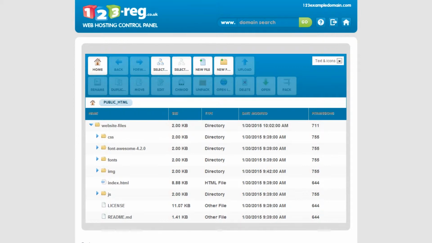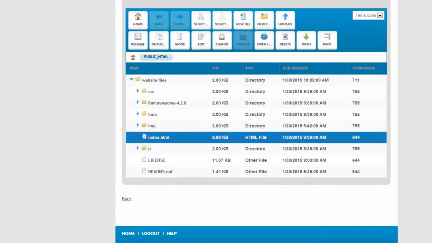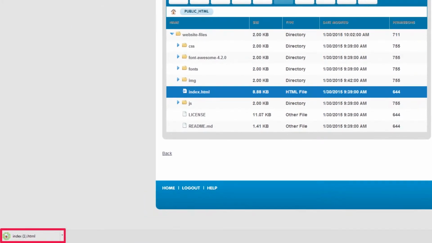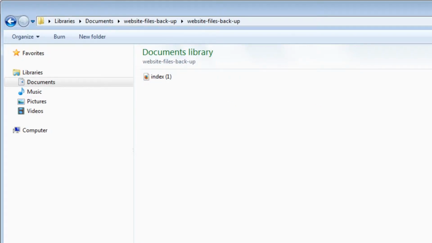Okay, so to back up an individual website file, simply highlight the file and click Open. Your file will start to download on your web browser. Once it's done, just save it in a backup folder on your computer.